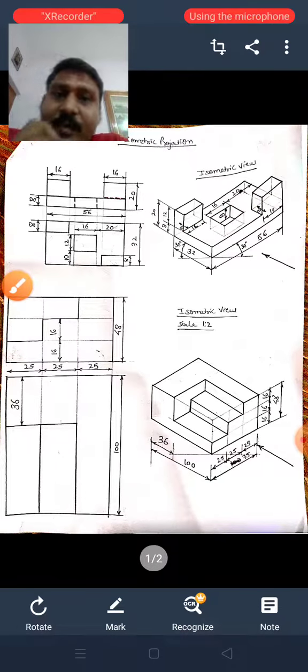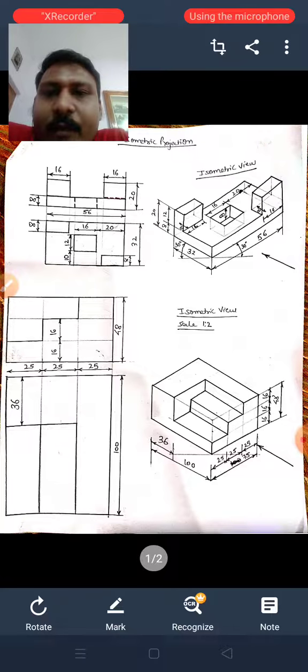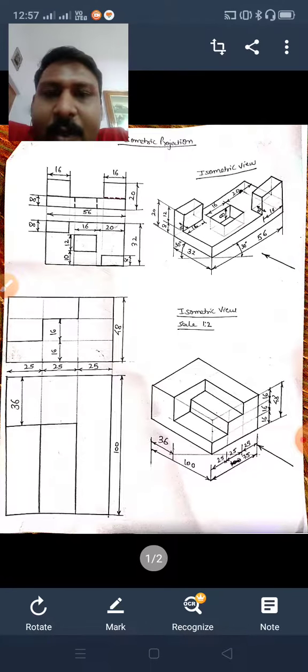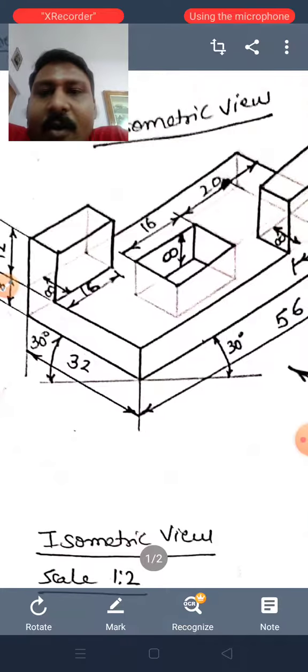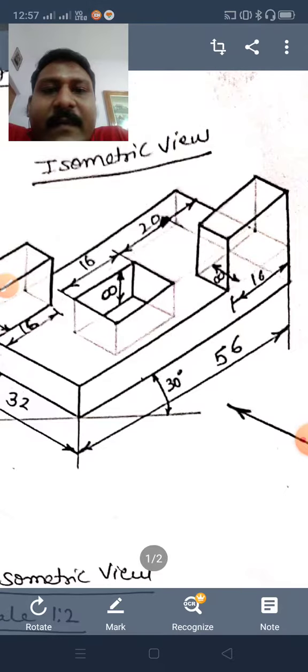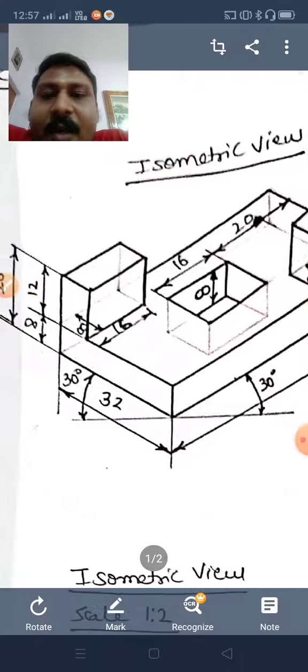Very simple isometric projection. Just darken the things which will be visible to you and leave the rest. This will show that you have not copied the things, you have drawn by yourself. That's why, see, if I zoom in, you will see all the lines I kept. I have not rubbed them. I have only darkened the things which will be visible to us. That's it. So this is called isometric projection or isometric drawing.